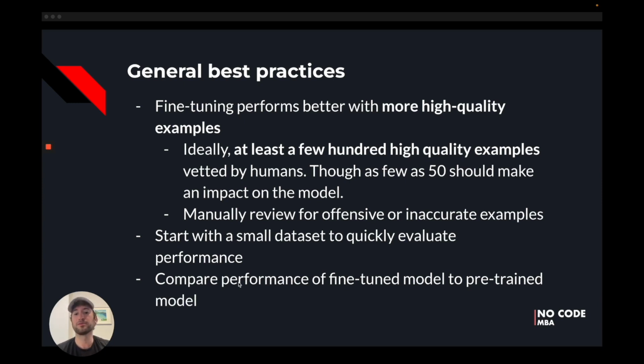And here, comparing performance of fine-tuned model to pre-trained model, this is what I was just talking about. So you want to run it on a small data set and then compare the performance by running prompts on the pre-trained or base model, comparing it to the fine-tuned model to see if you are getting an improvement there.